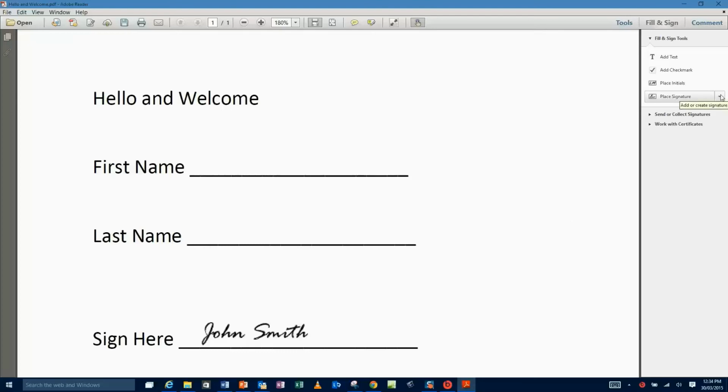Next time you wish to use the Place Signature, you will find that it is stored for you every time. So you'd never have to do that again. You don't have to go through this process again. You can use it as many times as you want. So there we are.